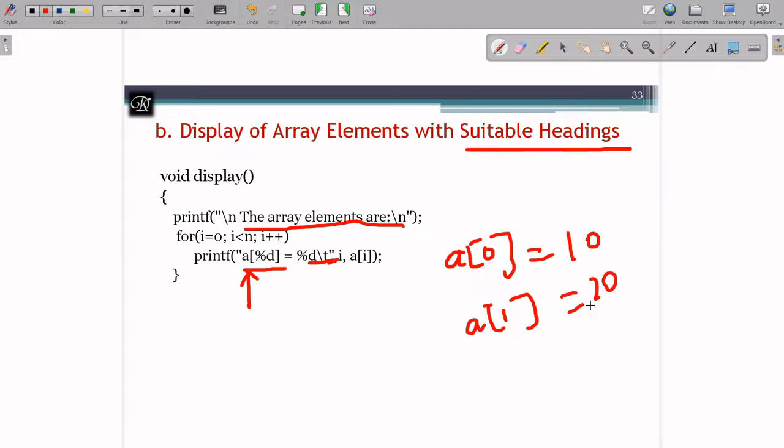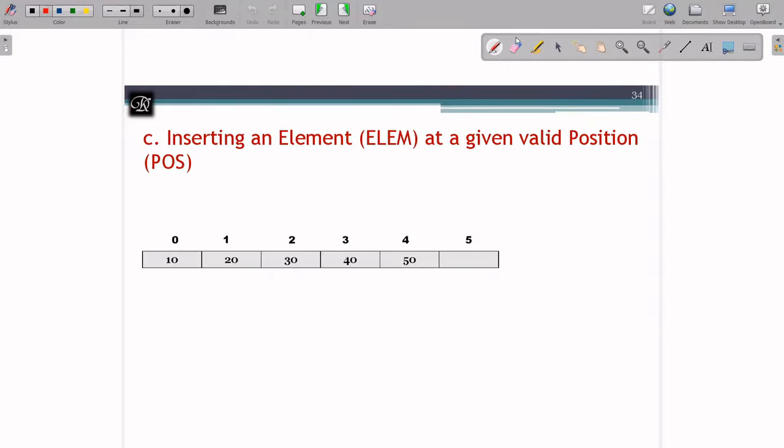Like this, I am going to display the elements one by one with their array name and their respective position, so that it will be easy for us to check when inserting where the new element should be added, in between which elements it's going to be added, when we are clear about the position. That is why I'm going to display like this. We have finished how to create an array and how to display the elements of the array.